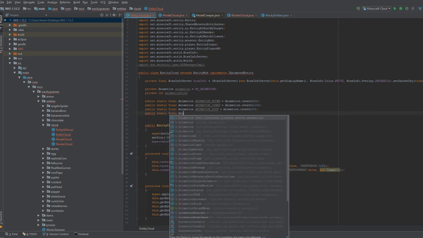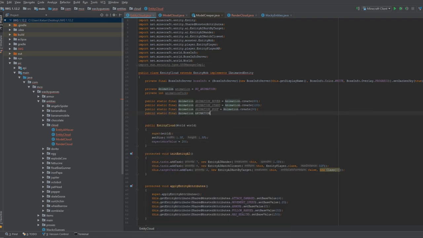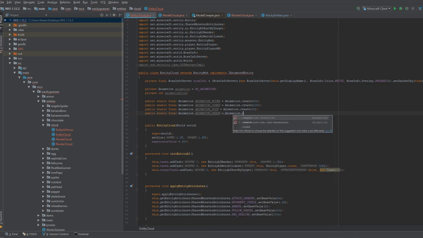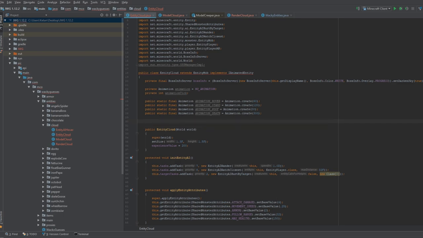Static final animation underscore death. He's going to have a death animation. Coolest animation, 300, sure. Death animations usually are longer than most attacking ones. And now we're going to have an array of all of our animations.